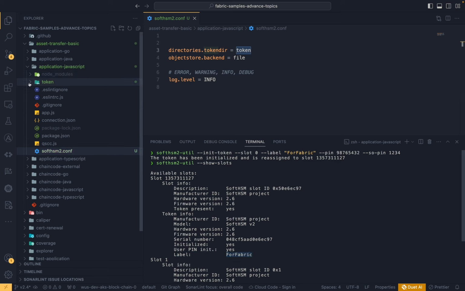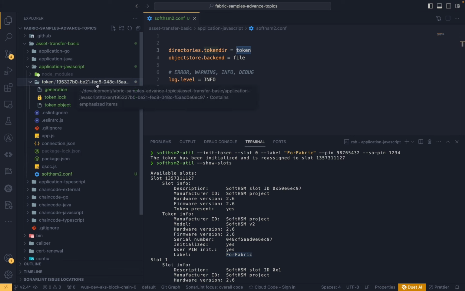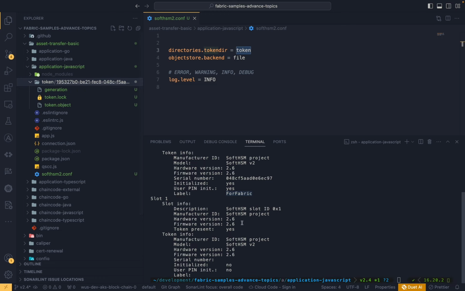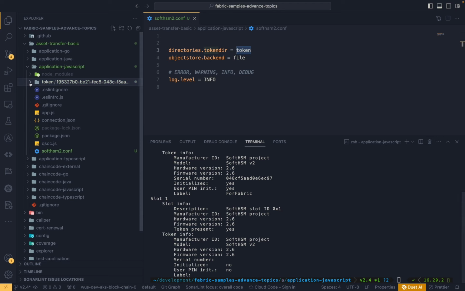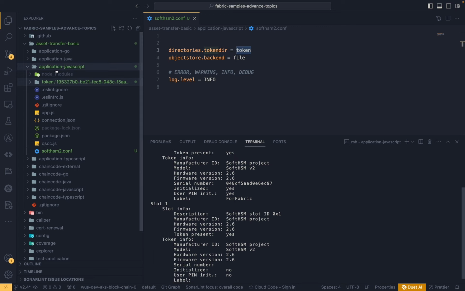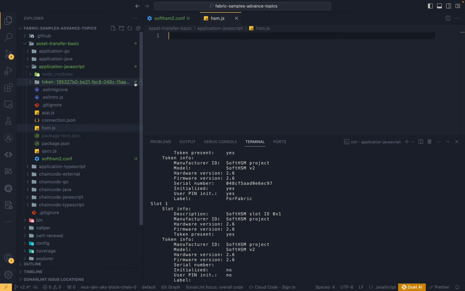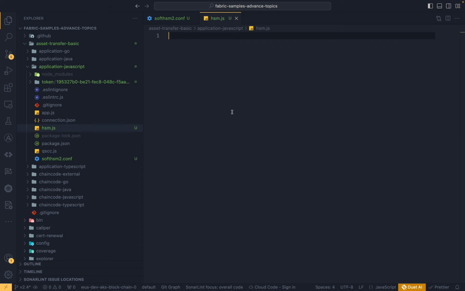Now if we go to our token folder, we can see that inside the token folder we have one subfolder. This is nothing but the slot that we got, and inside this we have certain objects available. If you do initialization one more time, you will see one more directory coming up inside this token, corresponding to that different slot. Okay, so now we have a slot available, and we can go ahead and create a file. I'll call this hsm.js, and inside this file I'll define a first function, and that function is going to register or enroll a user with HSM, and then we will write one more function that is going to do the actual transaction.